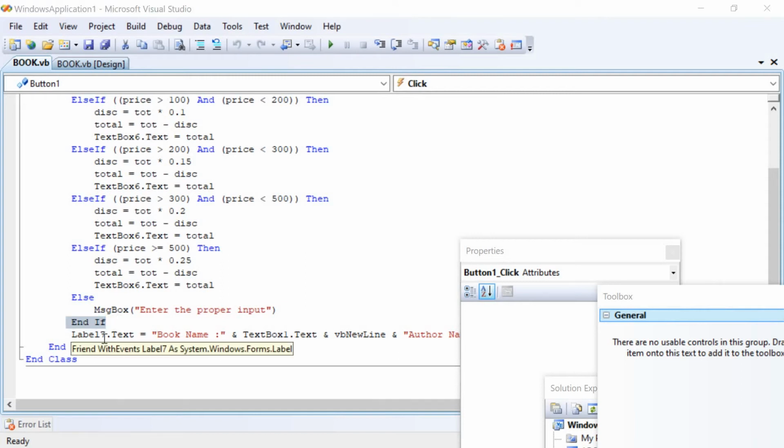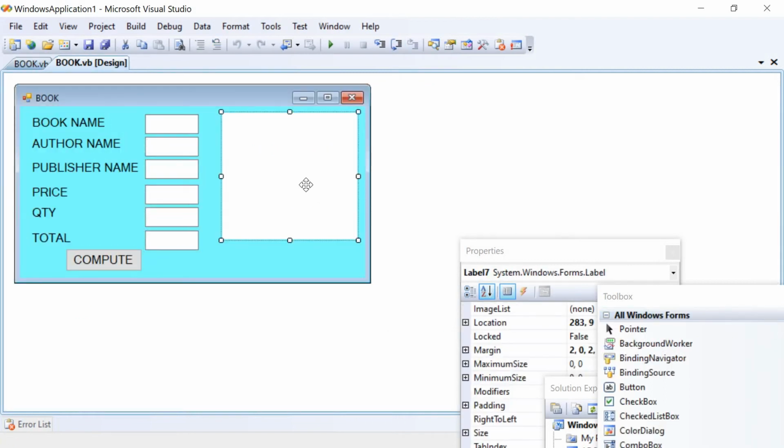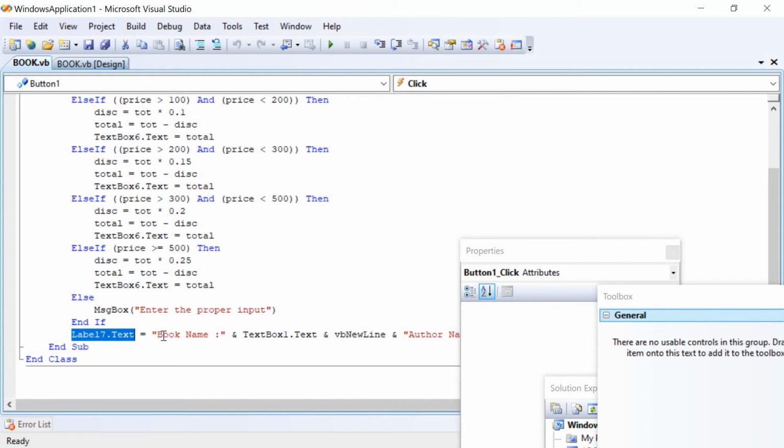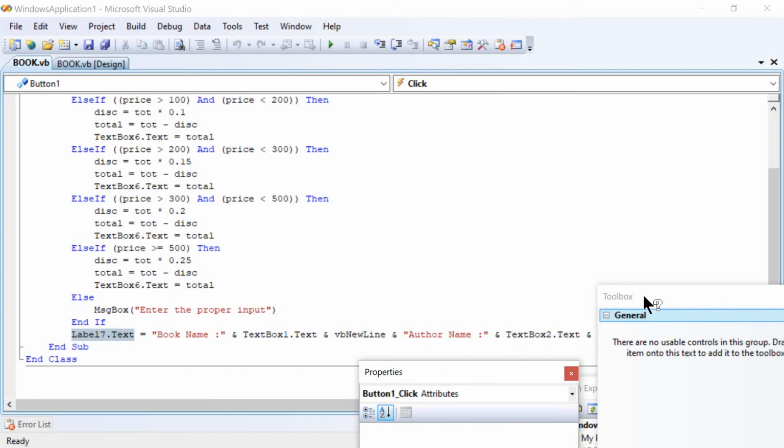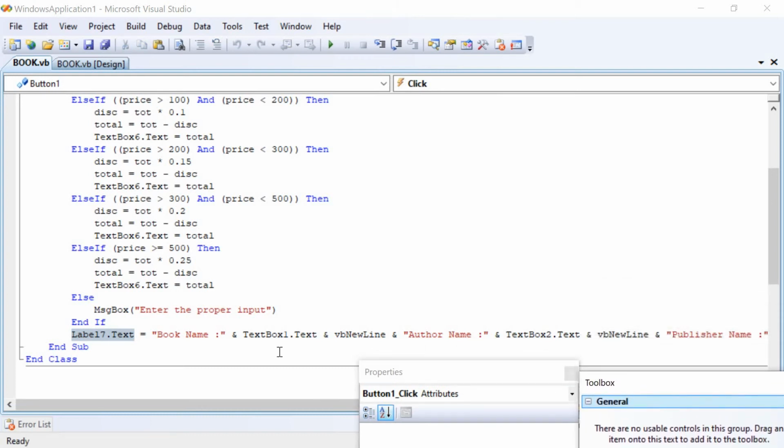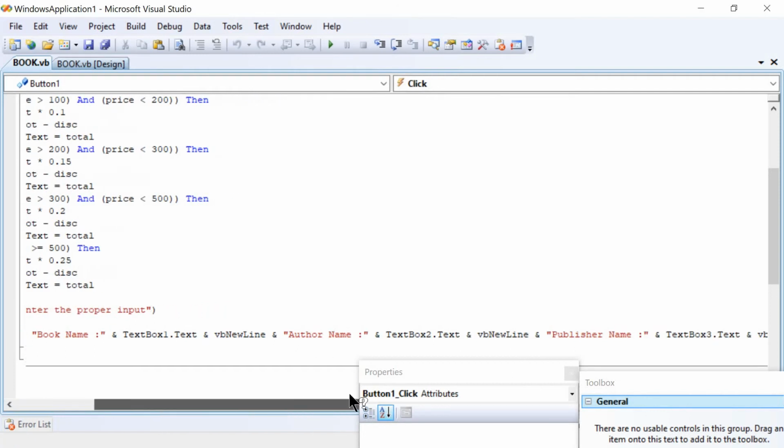Next we have to display the complete details in label 7, that is this one. Here we have to display, right? Then book name, which is taken in double quotes, then ampersand symbol, which is a concatenation operator mainly used for combining. Text box 1 dot text, because there itself we are going to enter the book name. Ampersand VB new line to go to the next line. Ampersand author name in double quotes. Ampersand text box 2, where we enter the author name.